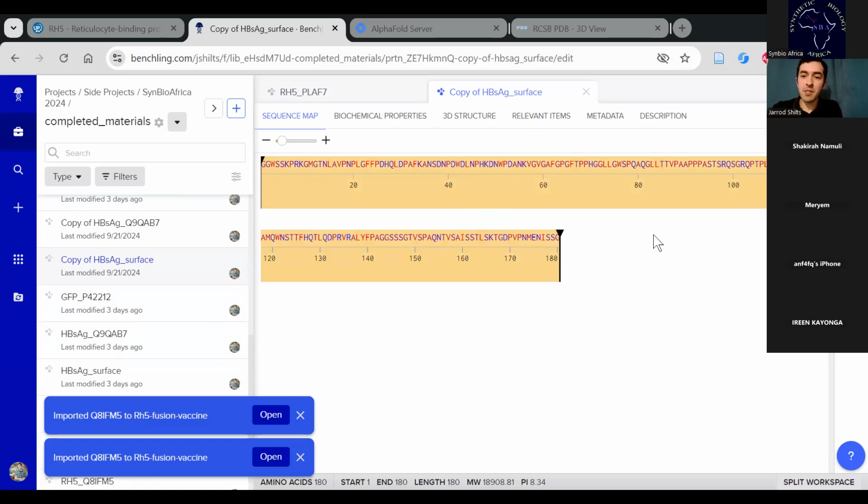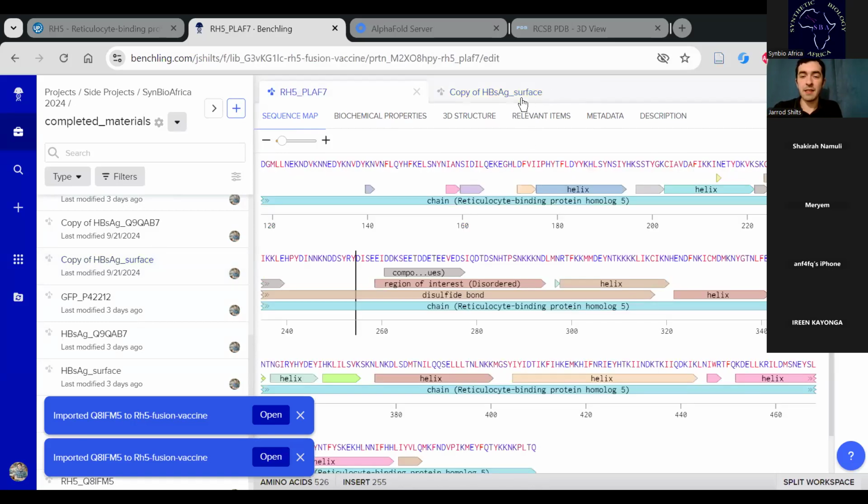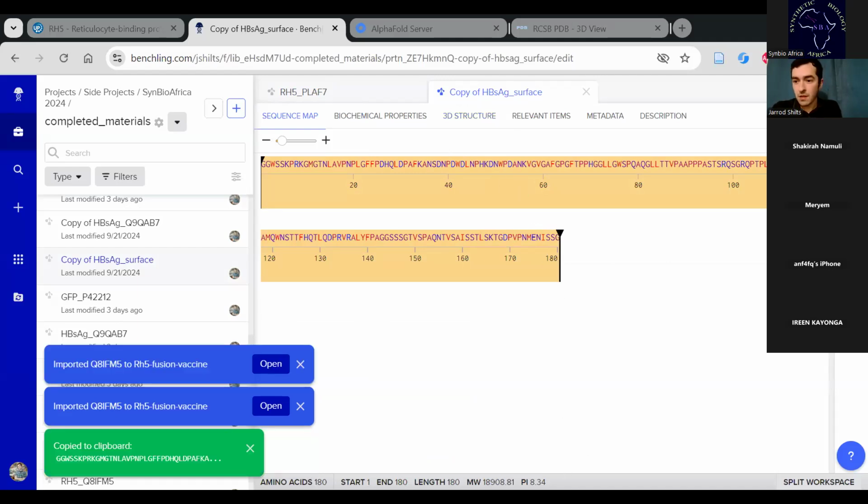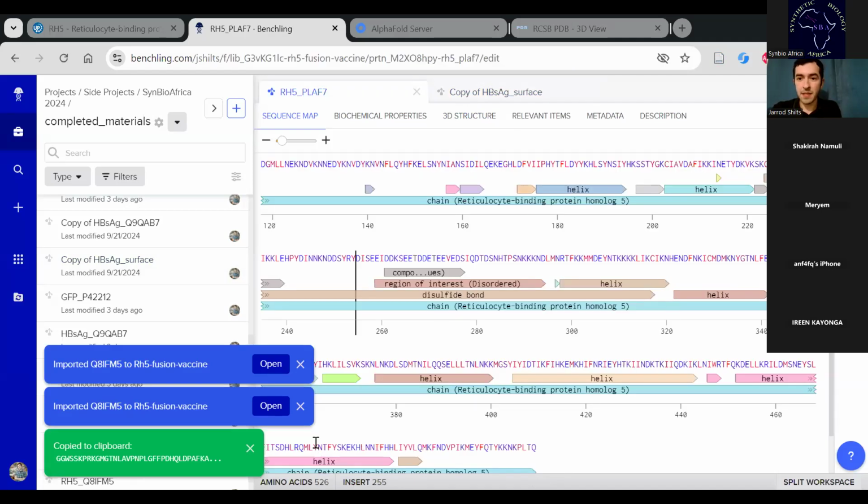But just to show the simple version of this, now I have my 2 amino acid sequences. I have my RH5 that I've mutated to remove flood binding. And then I have this immunogen that makes the existing malaria vaccine more potent. So I'm going to simply select all of this from my immunogen part, copy it, go back to the RH5 protein. Remember, where we selected for our fusion site was just the C-terminus, so it's easy to find.